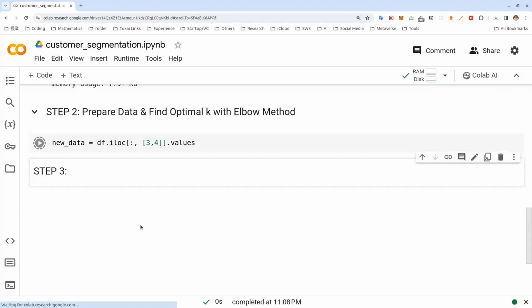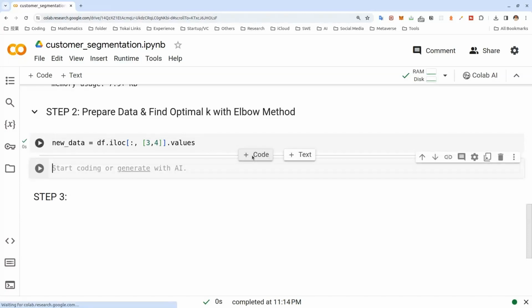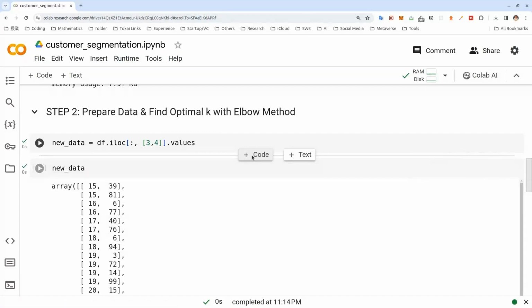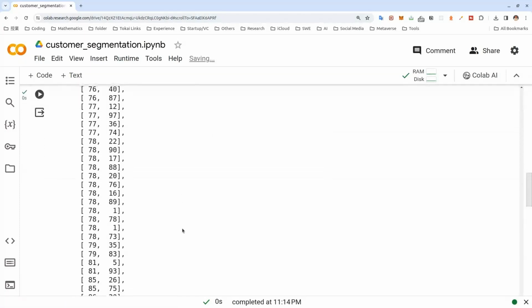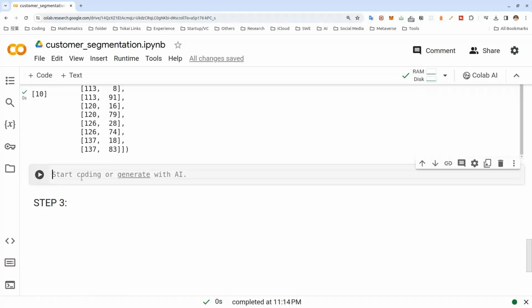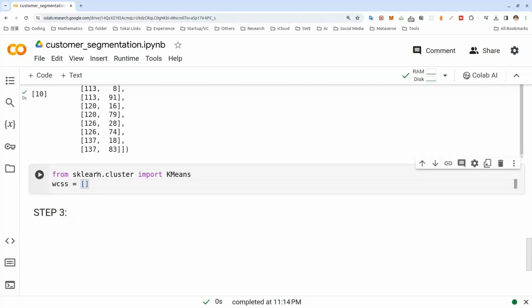We can also visualize new data. Let's visualize it by entering new data. And cool, here we can see only the third and fourth columns. By the way, if you are wondering why annual income is very low here in this column, it's in the thousands of US dollars. So here in the last row, for example, it means 137,000 US dollars. And now let's import the k-means class from the scikit-learn.cluster module.